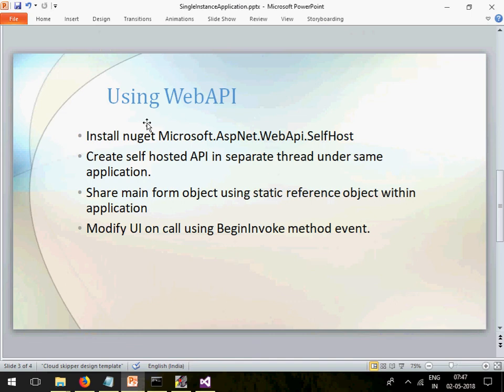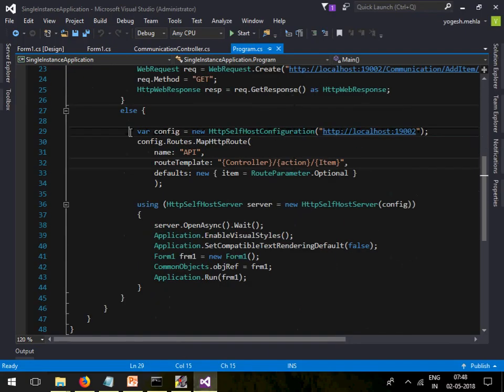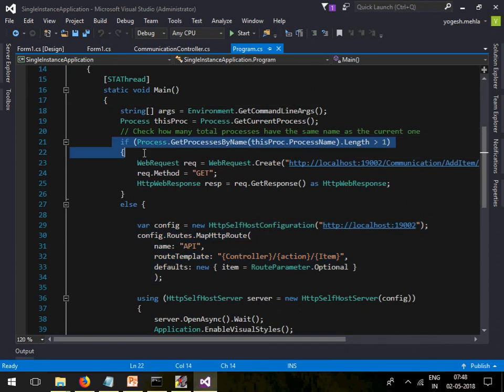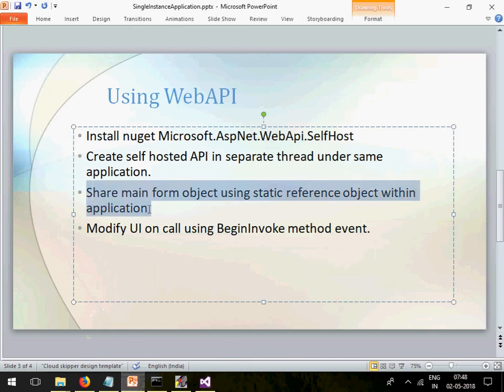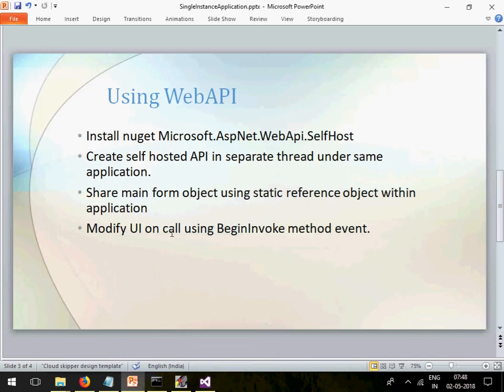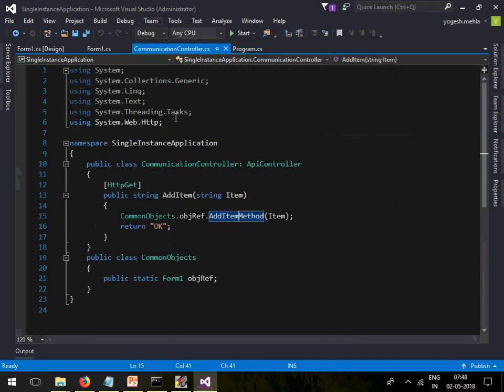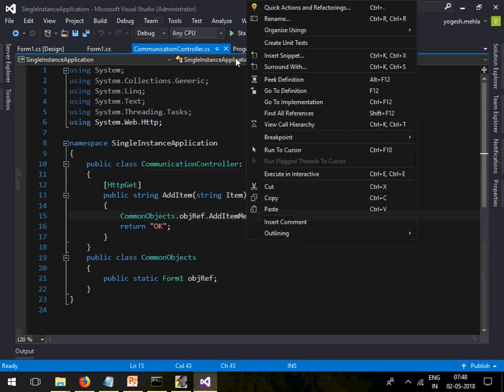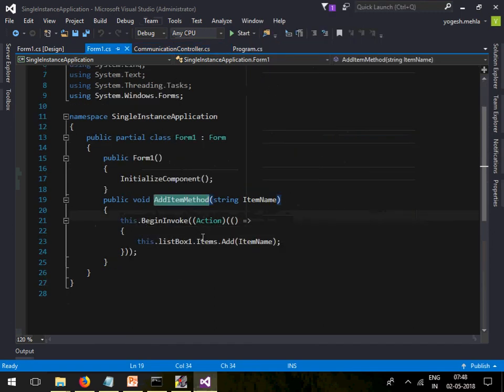Let us go through the steps we covered. First, we install this NuGet package. Second, we created a self-hosted API through the configuration. The main crux is checking whether the process is already running or not. Then we initialize the share object where we want to pass the reference. We are passing the share object here. And then we are modifying the UI using BeginInvoke. From our controller action method we are calling this, and in this BeginInvoke we are adding the item to the list. So this is the simple flow.